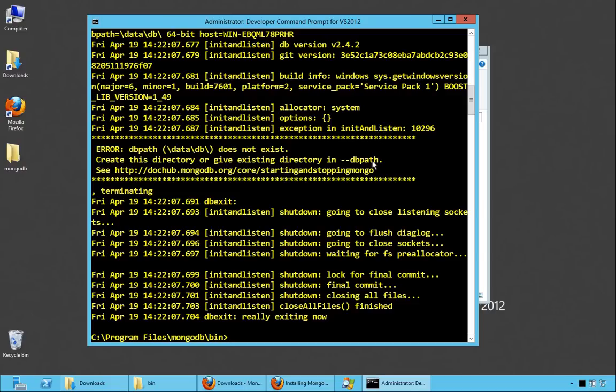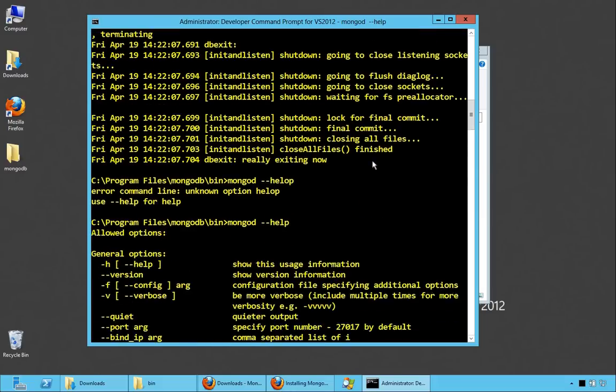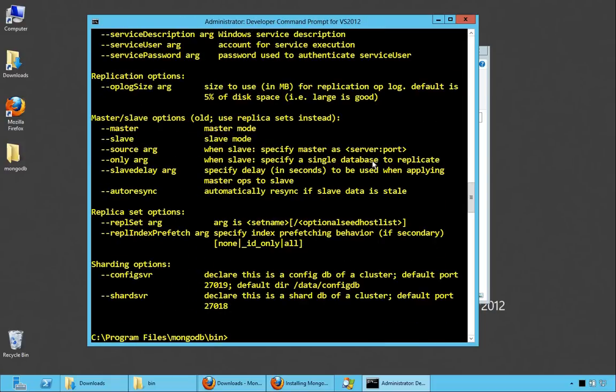So we can type MongoD --help, and it'll give you a list of all the command line arguments, but I already know what they are. So we'll just say MongoD --directoryperdb. It's going to split, create subfolders for each database, basically. And we're going to say --dbpath. Instead of using the default one, let's go make one over here.